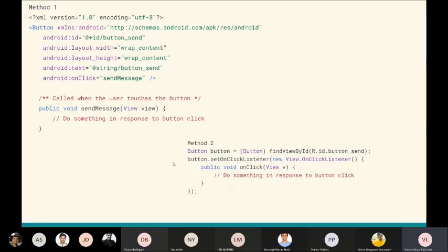This is the second method to deal with the button: what should the button do if clicked? I want you to just focus on this for a minute. What is the ID we have given to this button? The ID of the button is button send. Button send is the name of this button. So I am using find view by ID, and I am giving the name of the button, R.id.button send.